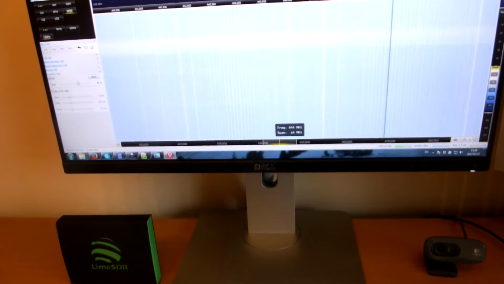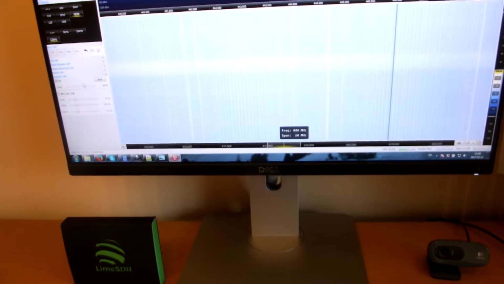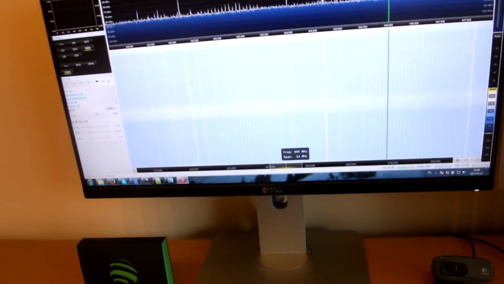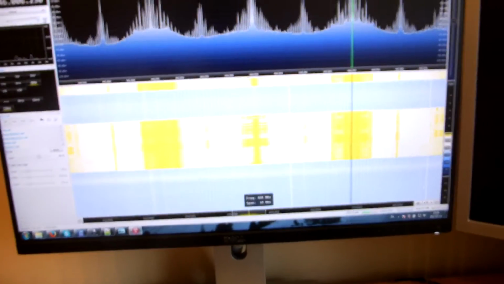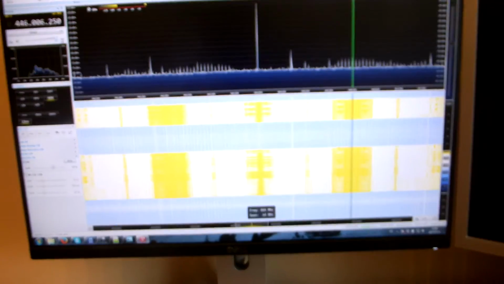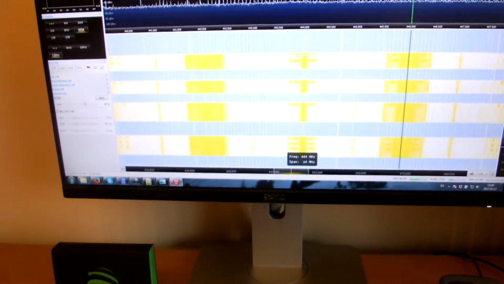Now I will try to transmit something. Hello, hello. This is LimeSDR test. Hello, hello. Hello. So it also works.